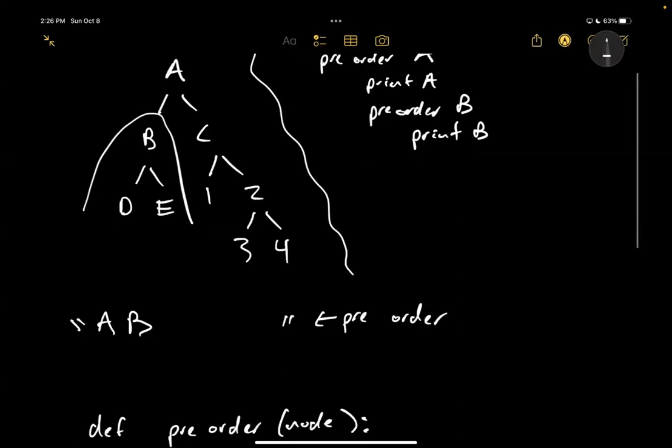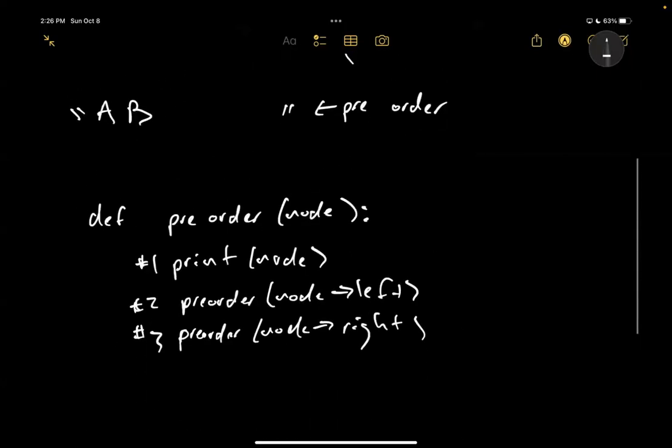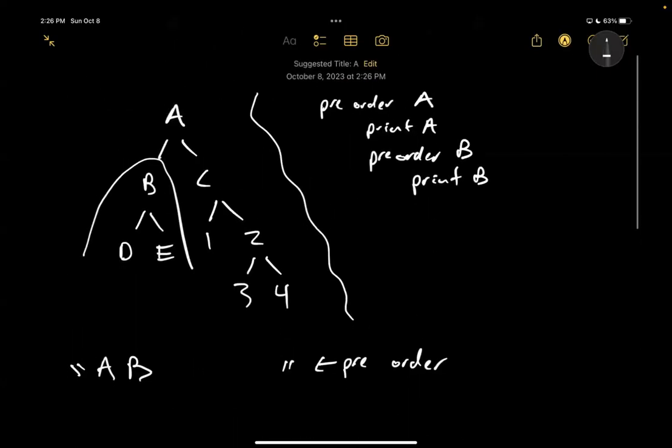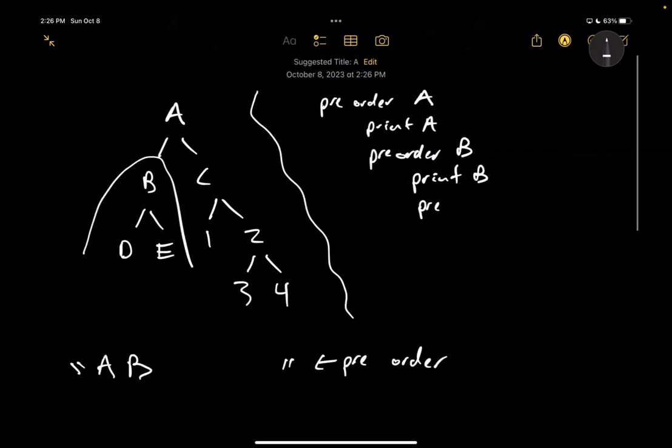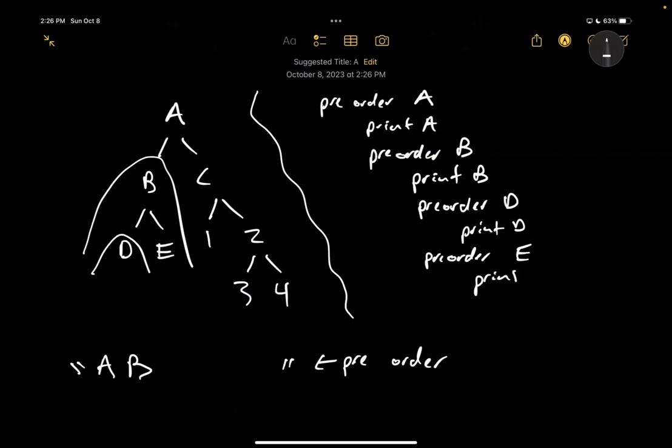And as you can see, the next step after we've printed B is to call pre-order on B's left child. So pre-order D. And as you can see, D has no subchildren, so all we need to do here is print D. So print D, and then we're going to call pre-order on E. Print E. So now we're finished here.